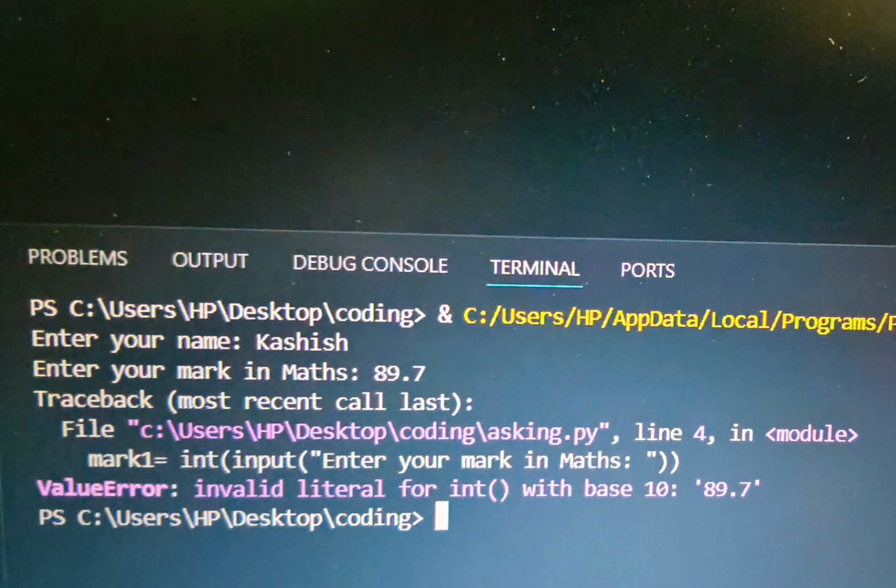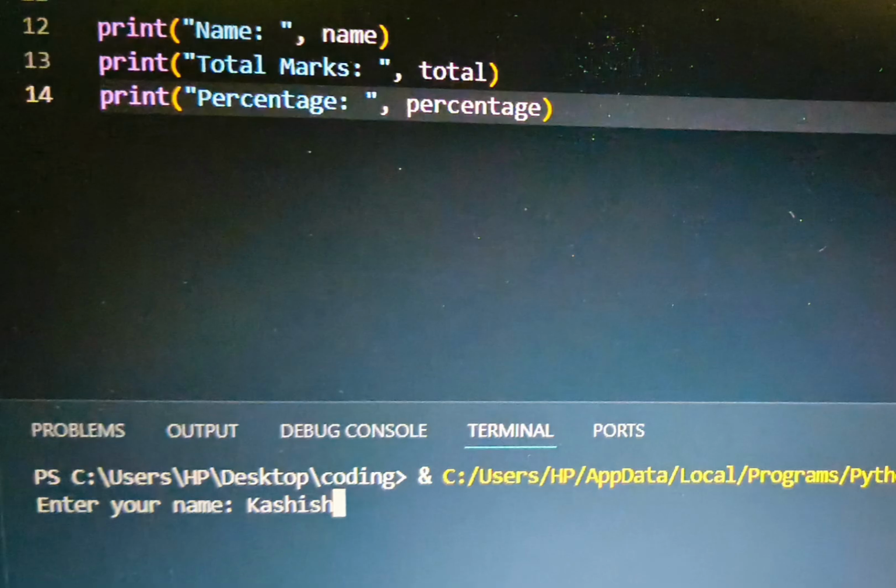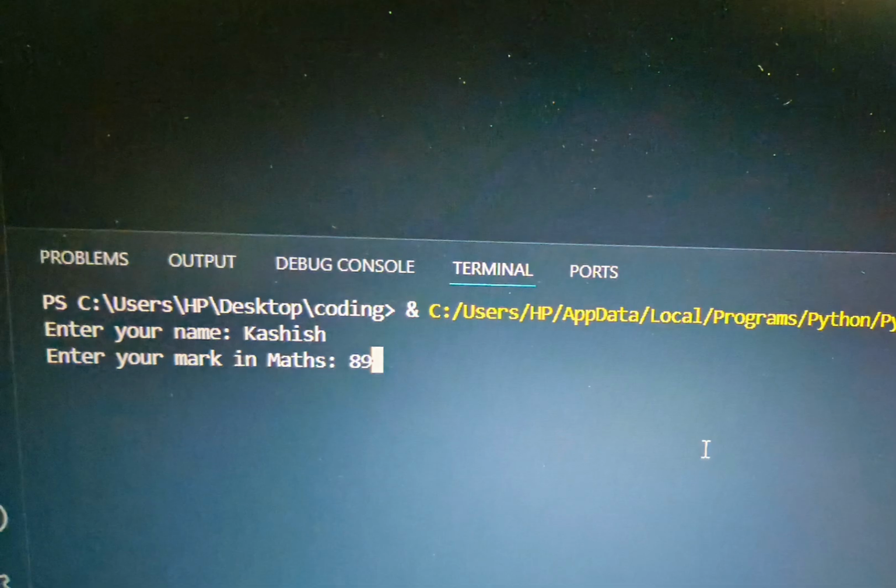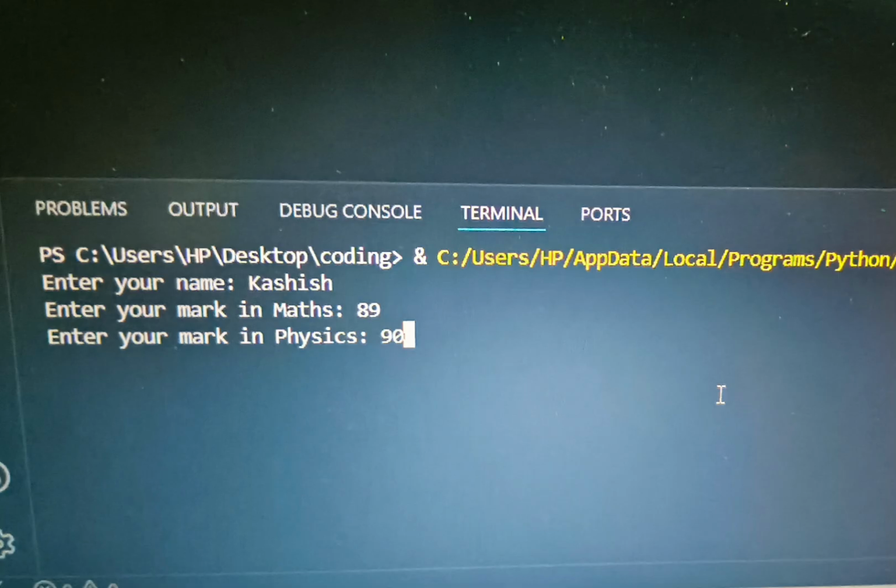So yes, again I have run the code. I have written the name Kashish and again pressed enter. And this time I have written the marks 89 only. This would be a correct literal for the integer data type, as 89 is an integer. I think everyone can understand this. Now, writing 89 as the marks in maths, I have pressed the enter key.